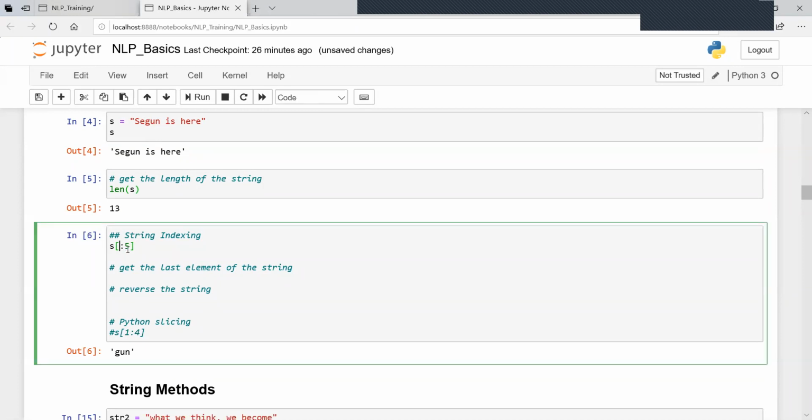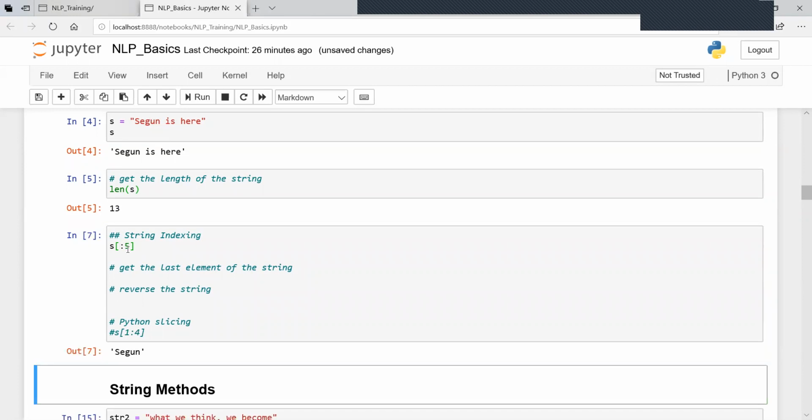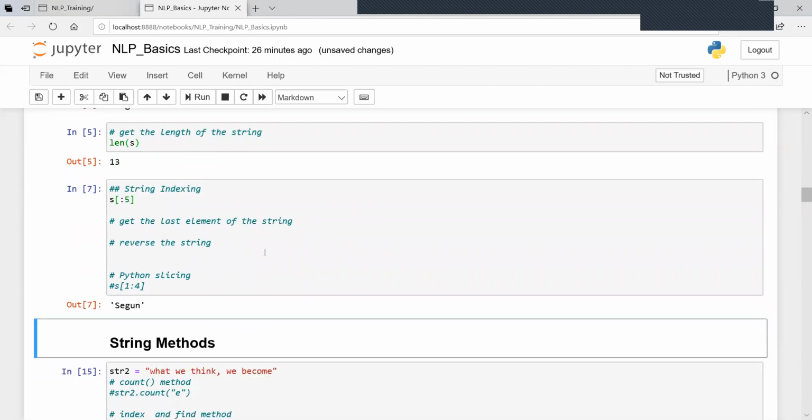But suppose I just put an empty colon. That means it's going to start from the very beginning to 5. But remember, it's not going to include 5. It's going to stop at 4, but it's starting from 0. So, see, it gave us Segun, meaning 0, 1, 2, 3, 4. That is about indexing. You can play around with that to understand more.